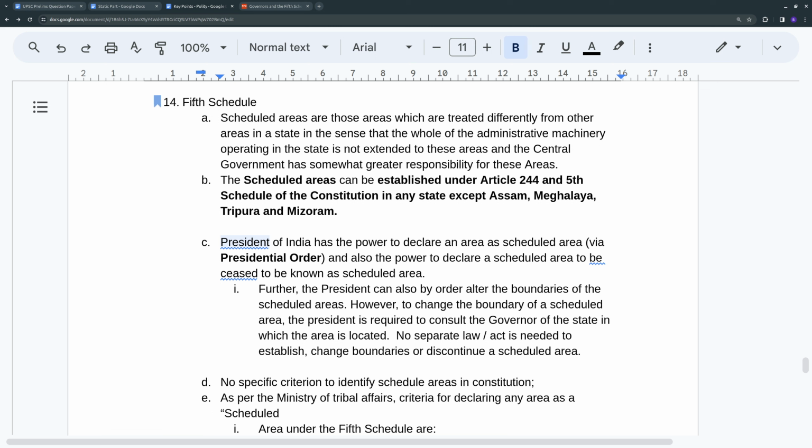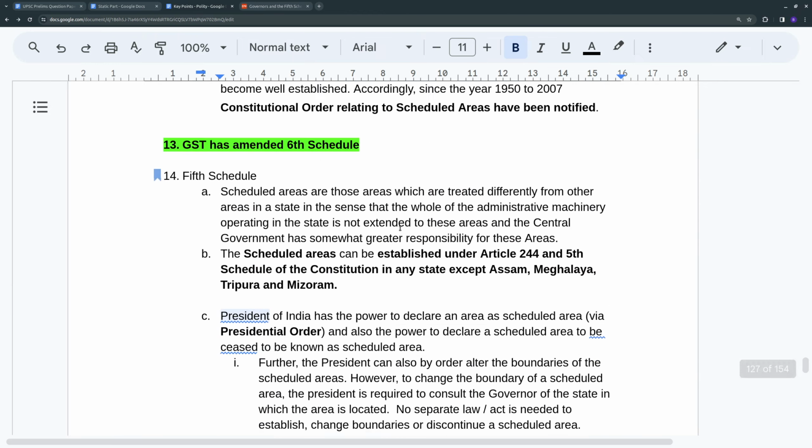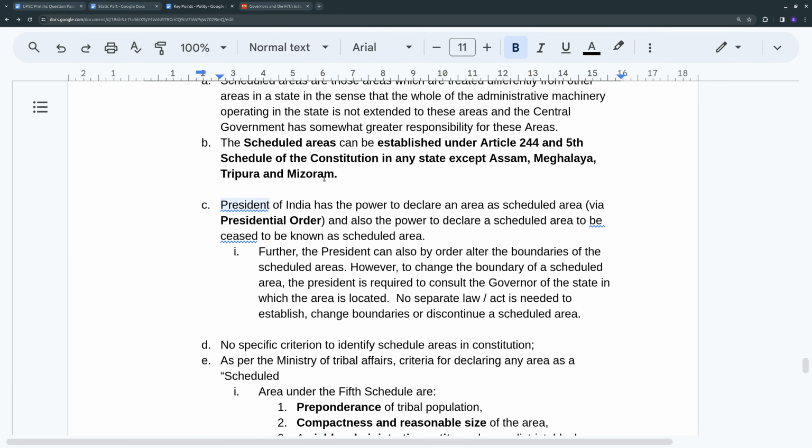So it is the chapter on 5th schedule, which deals with the scheduled areas. I am not going through the entire notes. There are a lot of points connected to the schedule, some points connected to the scheduled area, but I will just read the relevant portion to answer this question. So here, as you can see, President of India has the power to declare an area as the scheduled area. He has also the power to remove the status of scheduled area. As you can see, President declares an area to be a scheduled area via a presidential order, and some other powers of President are also discussed here. We are not going through that.